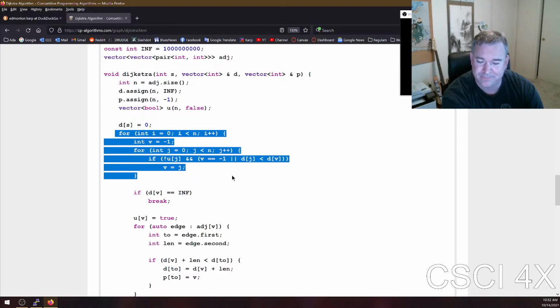And the reason I said this is a bad implementation is to look at the running time of this. What do you guys see for the running time? What big O is this?